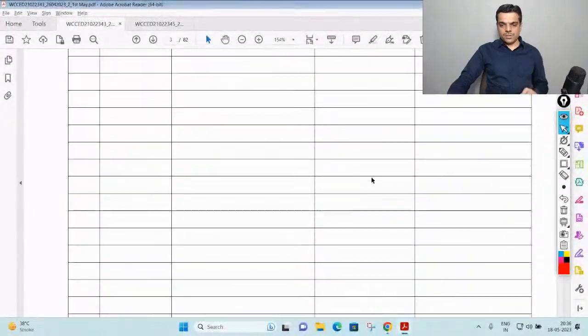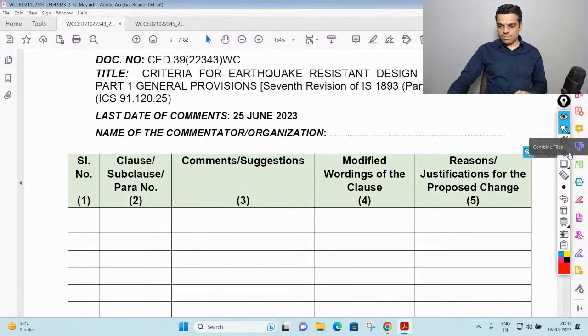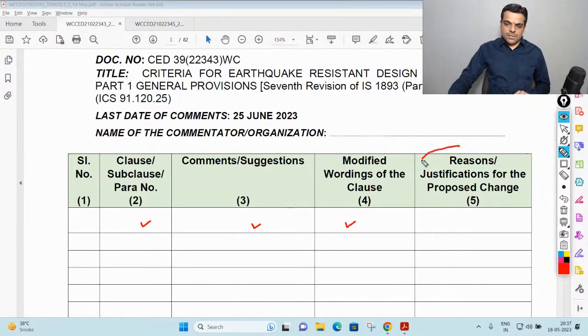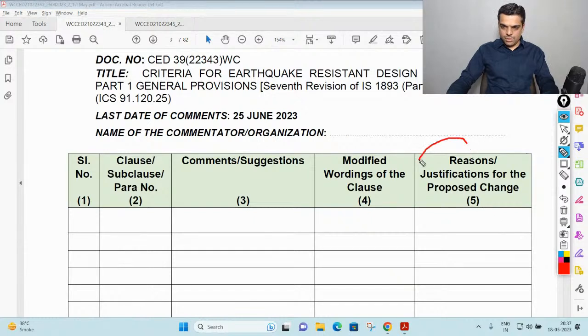And this is the general format which is always attached with technical documents or draft standards. We can always send the clause number, comment suggestions, and modified wordings of the clause, and this last column is very important, wherein we can suggest the reasons or justifications for the proposed changes. According to me, this column will be very helpful for the technical committee in taking decisions while making the modifications. So we should detail out our reasons or justifications related to the proposed changes.